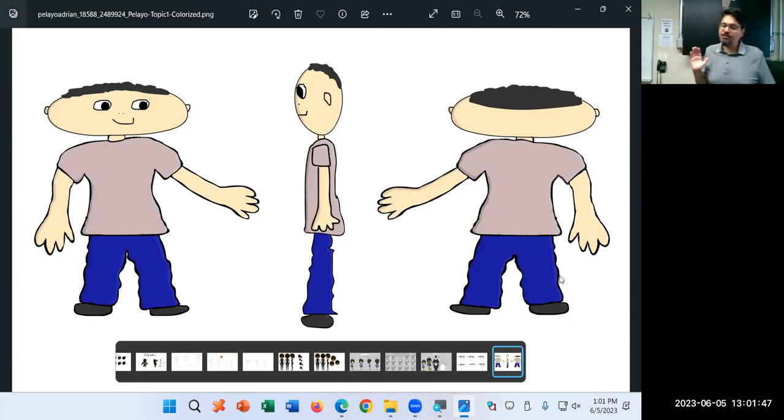This is a turnaround model sheet. How is the character going to look when it's coming at you? How is it going to look when it's moving away from you? When it's moving laterally in a parallax background, and all of this stuff we're going to learn. So, okay, there's that version of it.